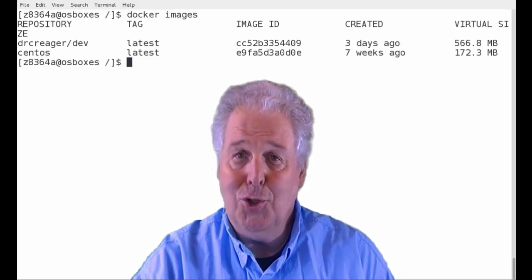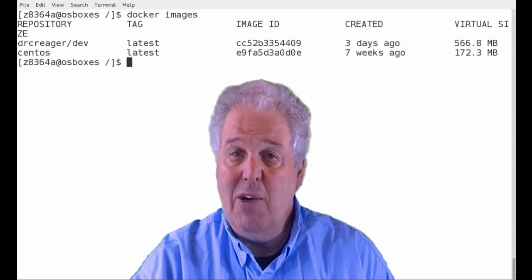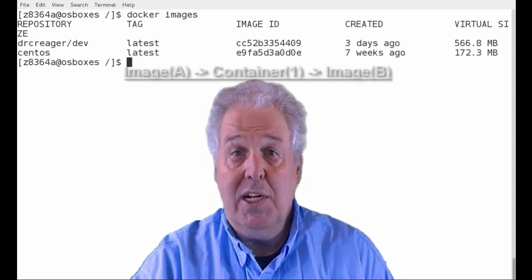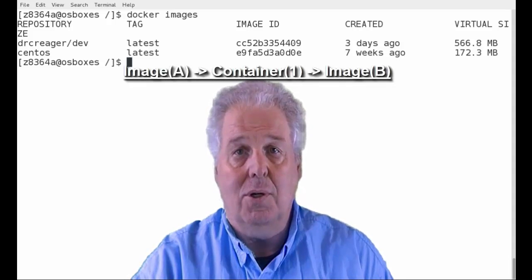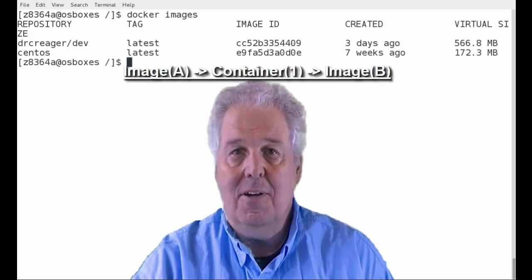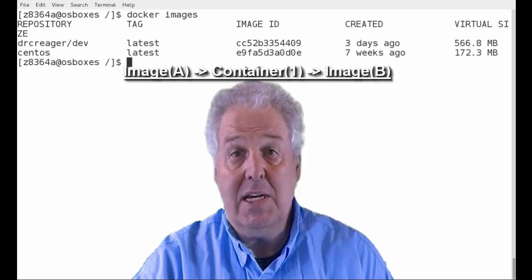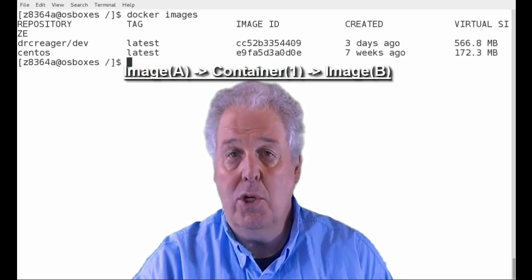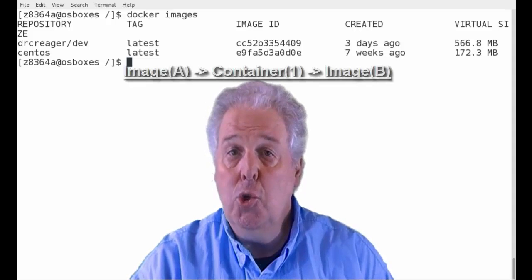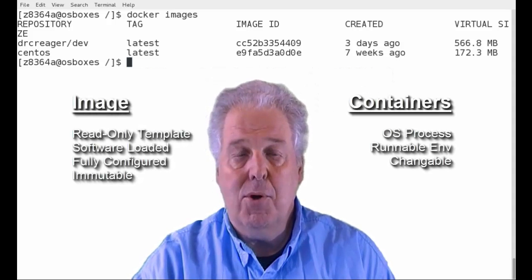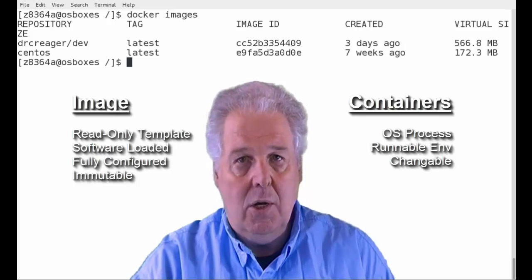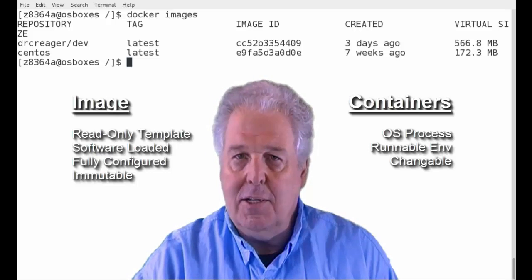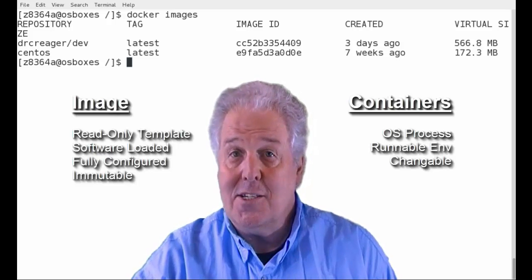Now here's where the confusion can come in. Because if you have made useful changes to a container and think that someone else might want to use that version, you can save a container in such a way that it becomes a new image. You can't update the original image from which it was started, but you can create a new one. So let's just remember that an image is read-only, has everything you need to do something, and once you start it, that creates a container.